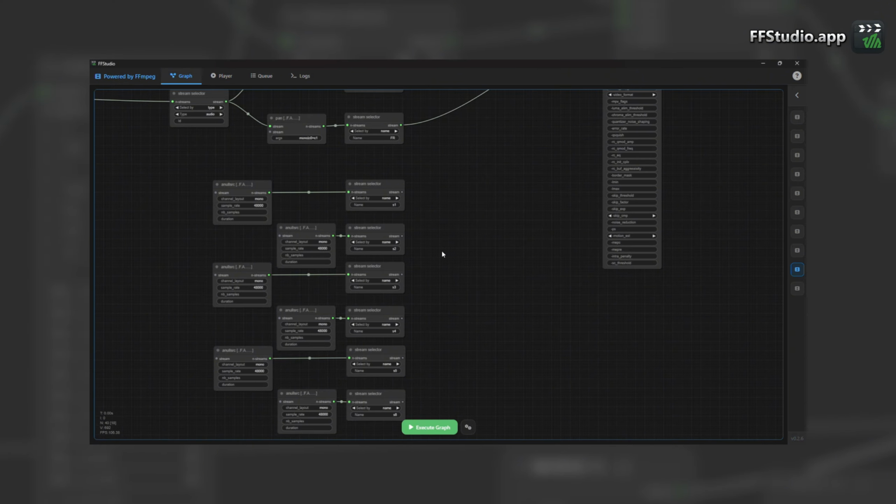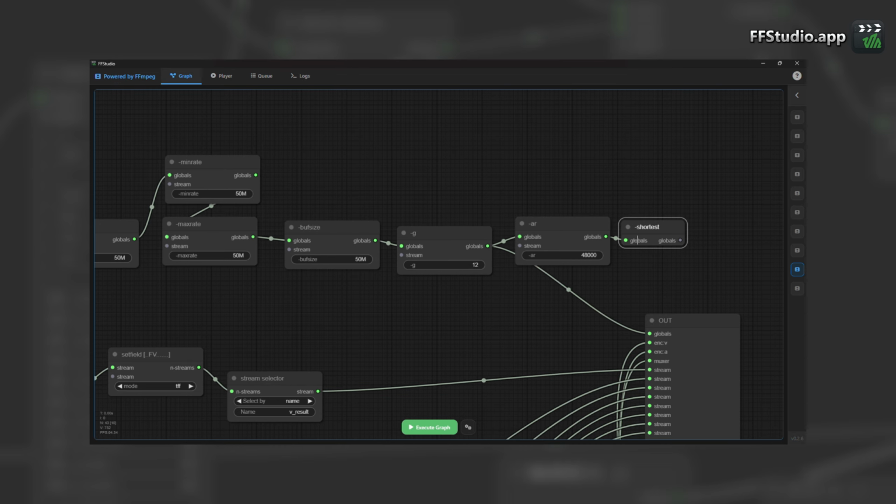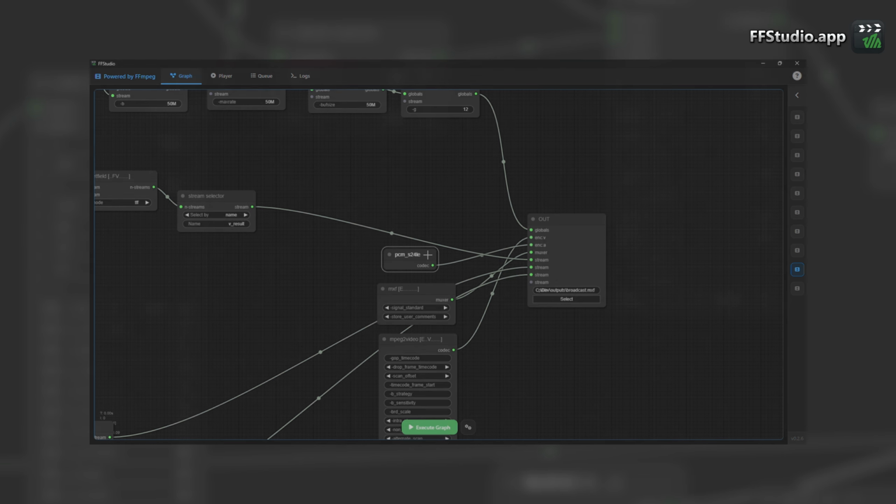One important thing, we must use the global flag -shortest. Without it, FFmpeg will continue writing the silent stream indefinitely. For audio codec, we use PCM, and the final container is MXF. Now let's run the graph and validate the result.